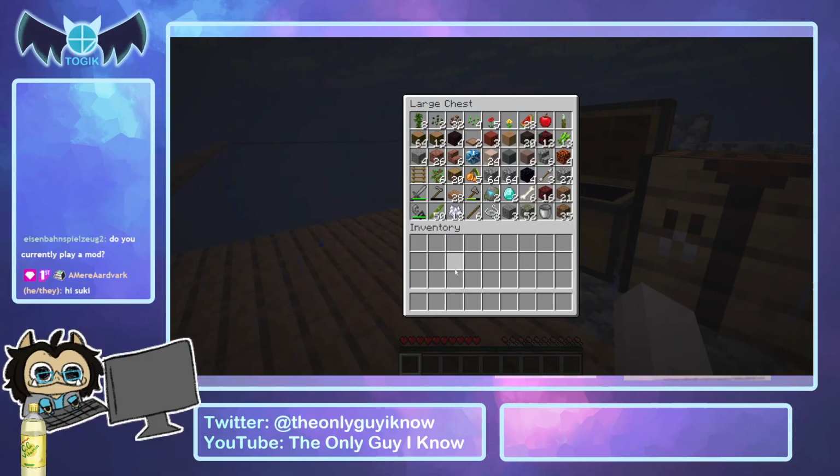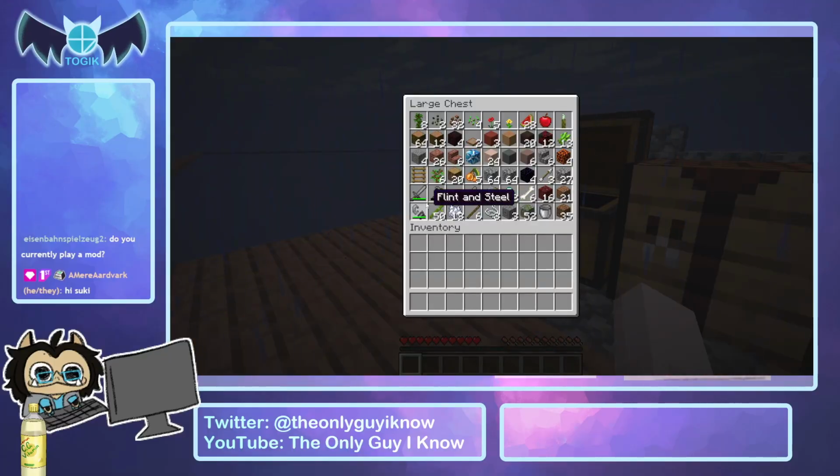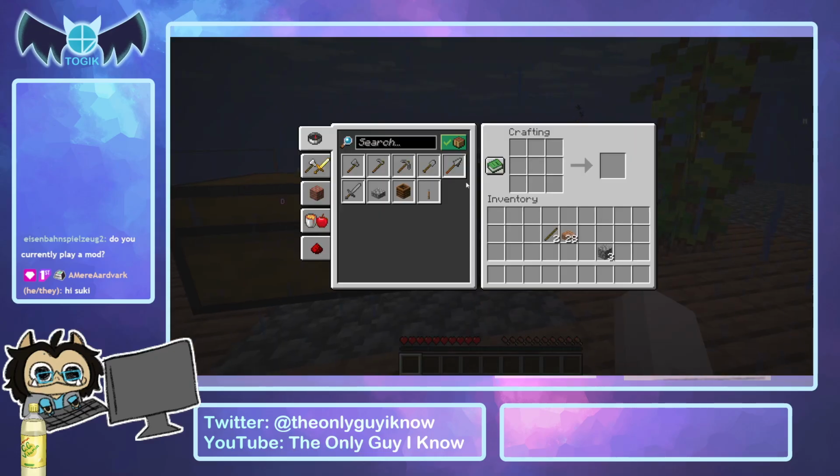Very nice. Alright, so I was going to go to the Nether. That was where I was going next. And I was going to make a new pickaxe. I haven't made a shovel yet. I haven't seen a reason to make a shovel yet, honestly. And let's try bridging out just a little bit.